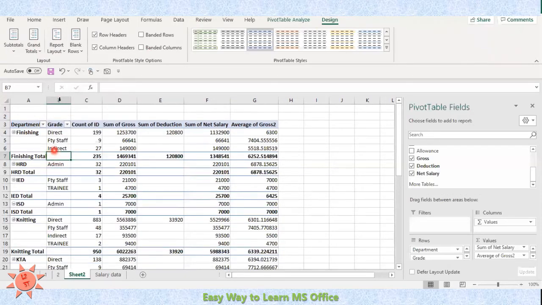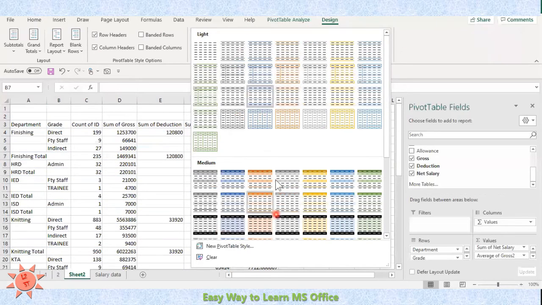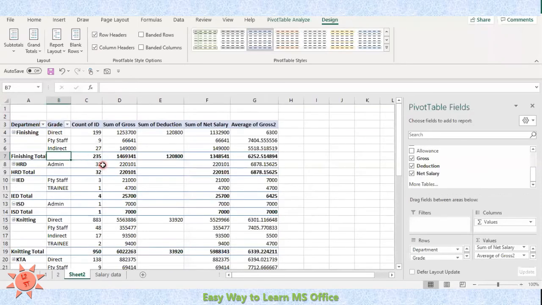Not only this one, if you want to make the layout of your format, there are many layouts and formats here. You can change as per your requirement. Okay, now this is clear. Then I will tell you.